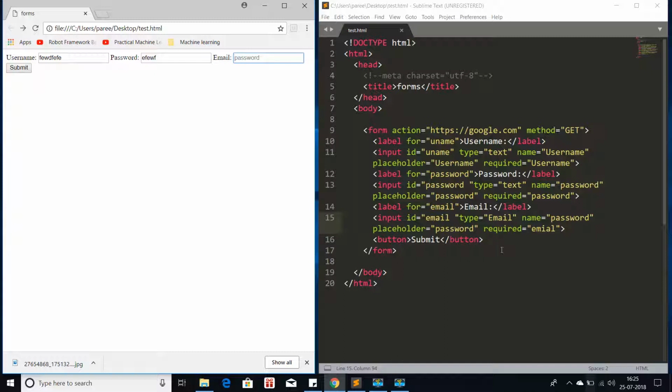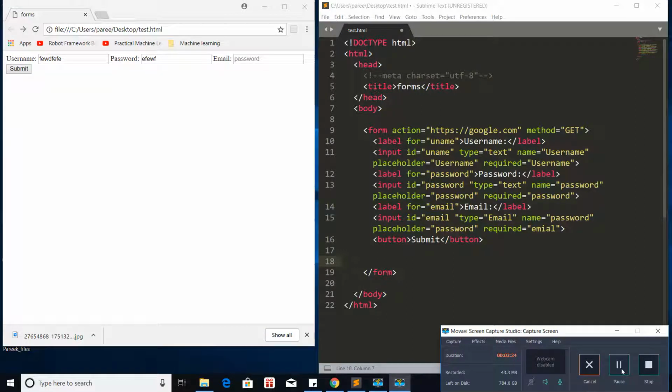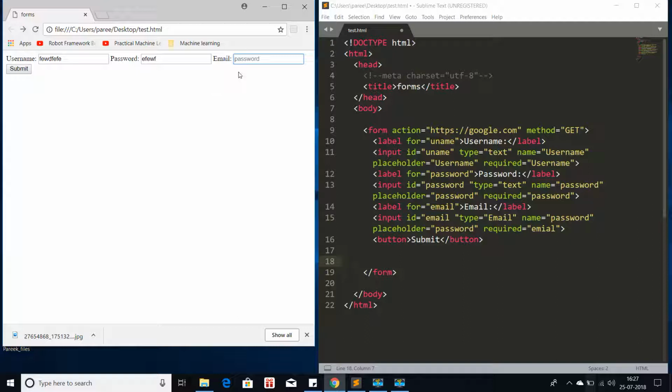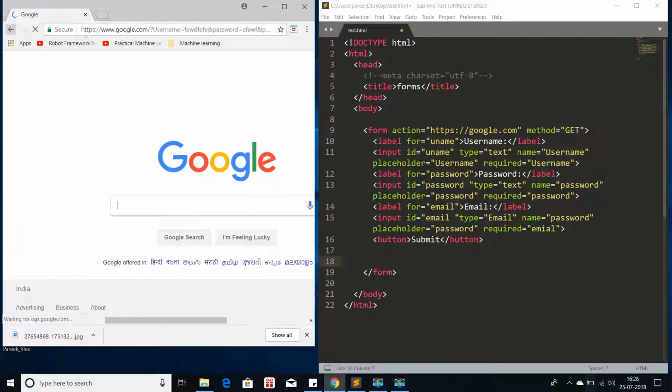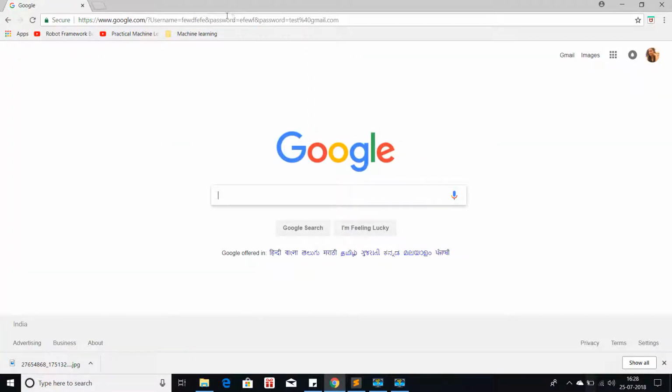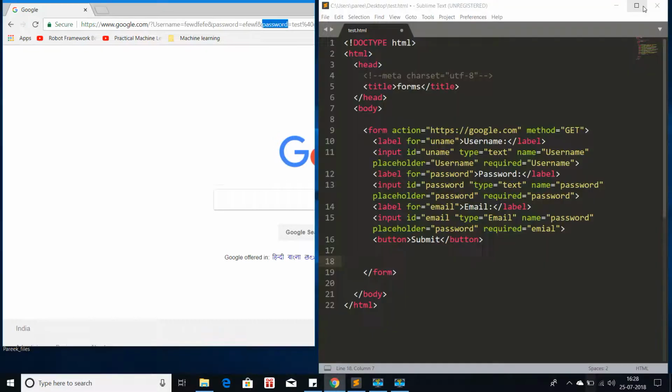And now suppose I want to add some checkbox in this one. And one more thing I wanted to confirm: if you fill out the email field and click submit, it will ask you to add the @ symbol in the email. You need to give a valid email address, and only then will it accept it. Say test@gmail.com. Now this should be working fine. Yes, we can see here. Since we gave the name as password, we are getting it here as password. So this is how it works.